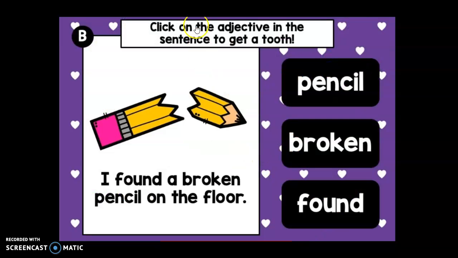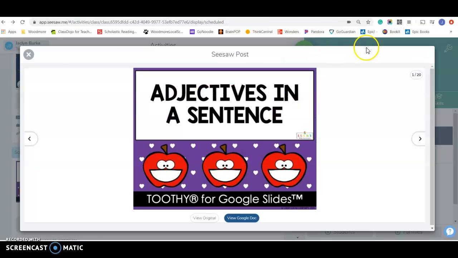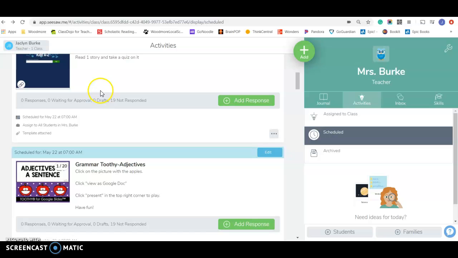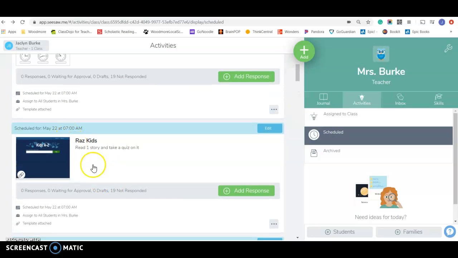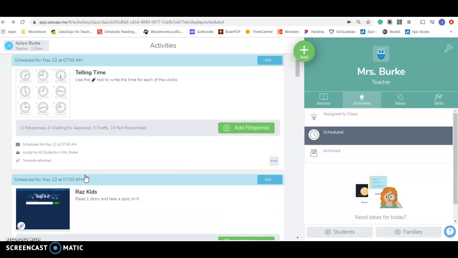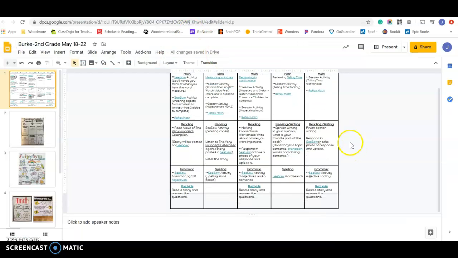Click on the tooth to keep playing all the way until you're done. And then just come back and add a little note and tell me that you finished. You can click add response, and let me know that you're done that way. And then you can go into Raz-Kids and read a story. And then boys and girls, you're going to be done.